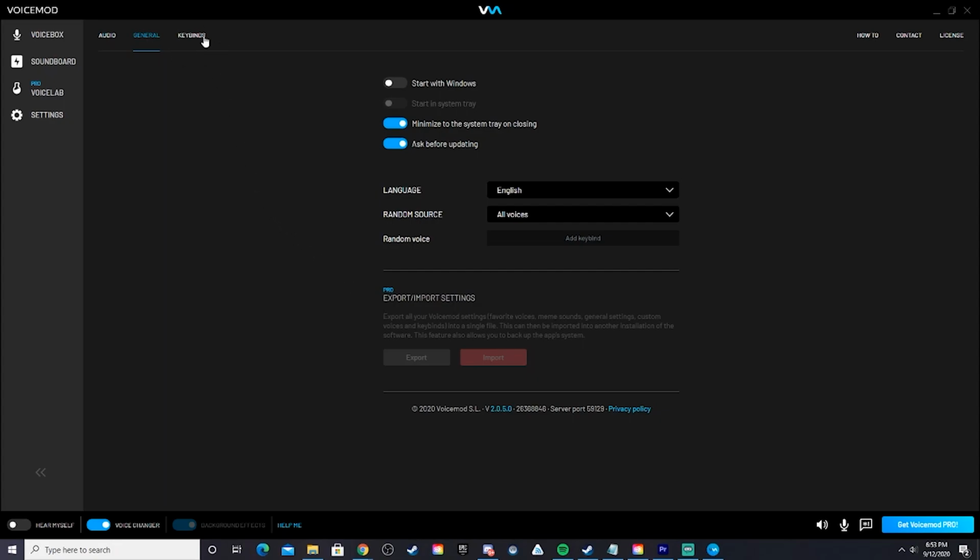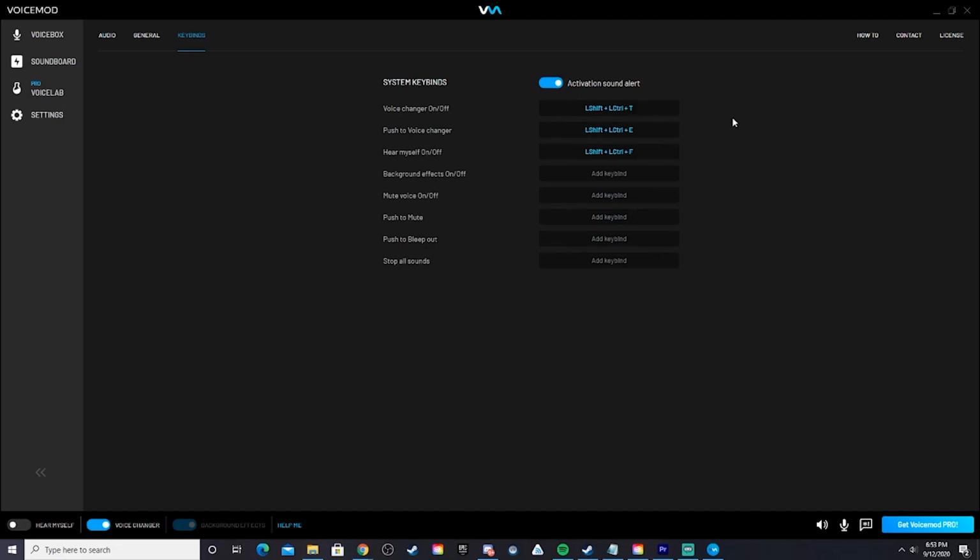Then we have the keybinds tab. Basically a keybind is where you just press a button on your keyboard and it'll start a certain voice changer, or a push to talk with your voice changer, like here, push to voice changer, or you can hear yourself, and then all this other stuff as well, which is really nice to have.